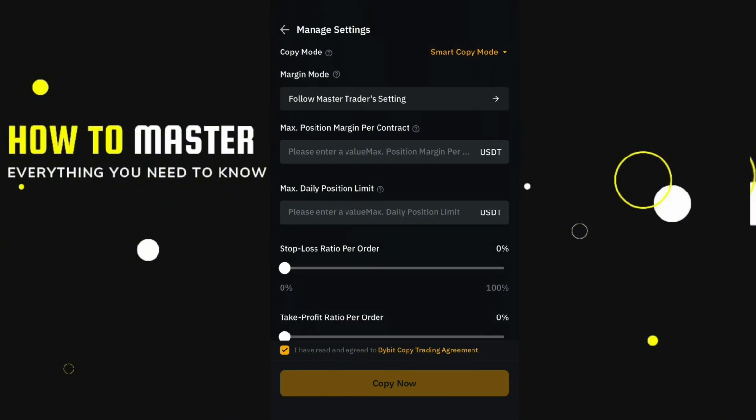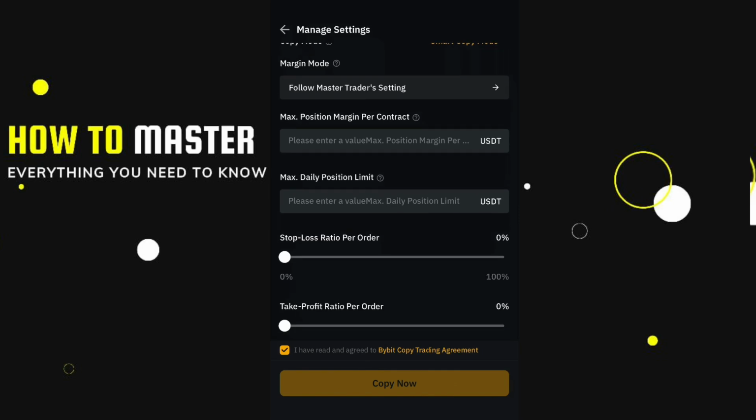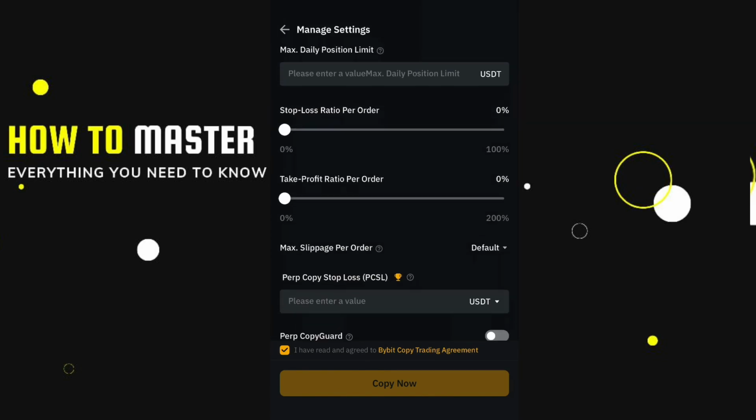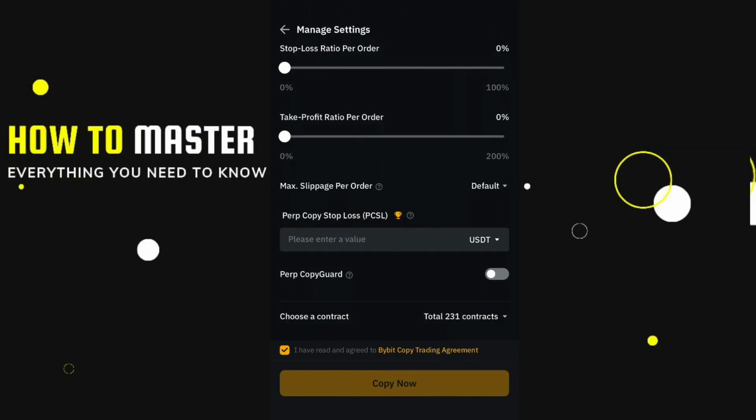Once you're done with that, you can also set the stop loss, take profit ratio per order, the max slippage per order, the perpetual copy stop loss, and the perpetual copy guard. And once you're done, simply click copy now and you'll be able to start copying that trades.